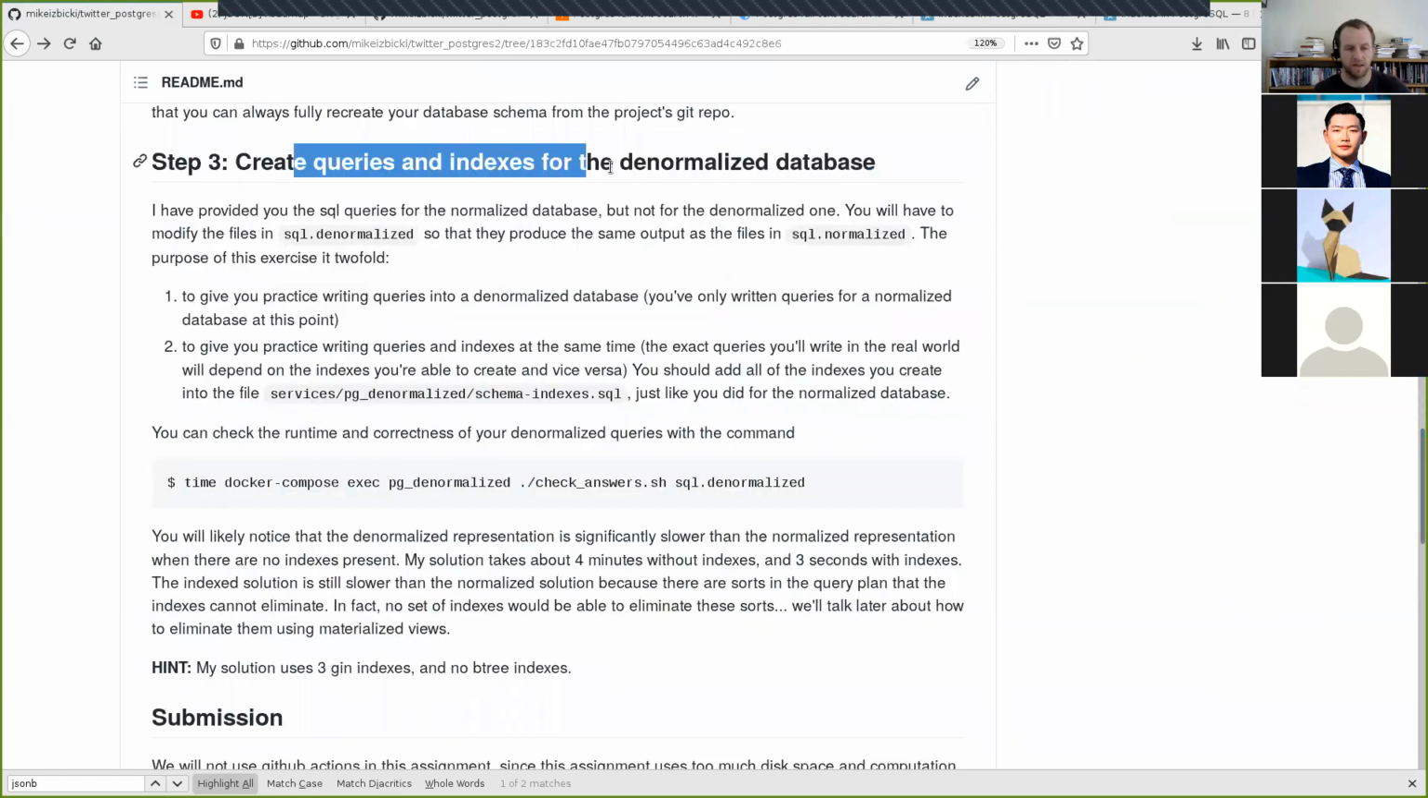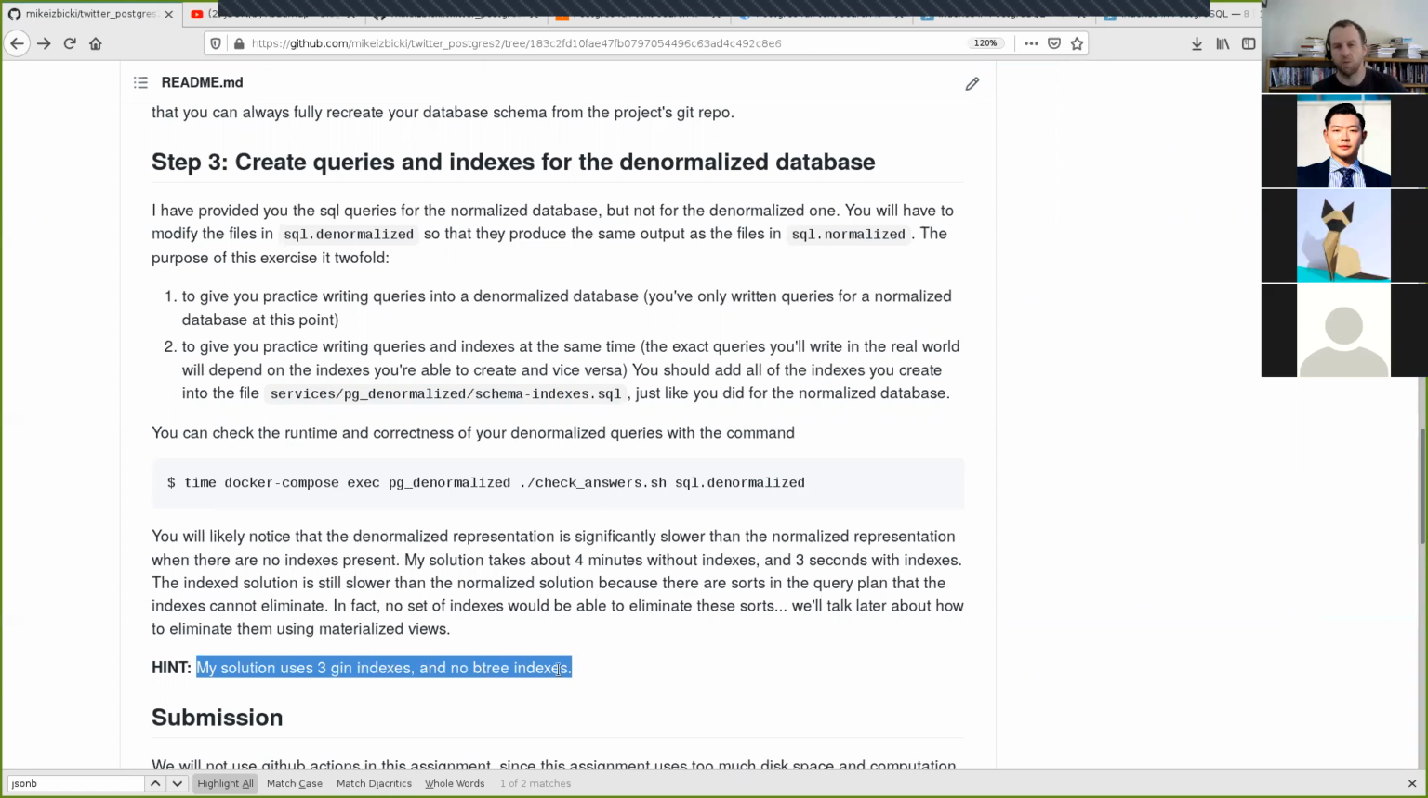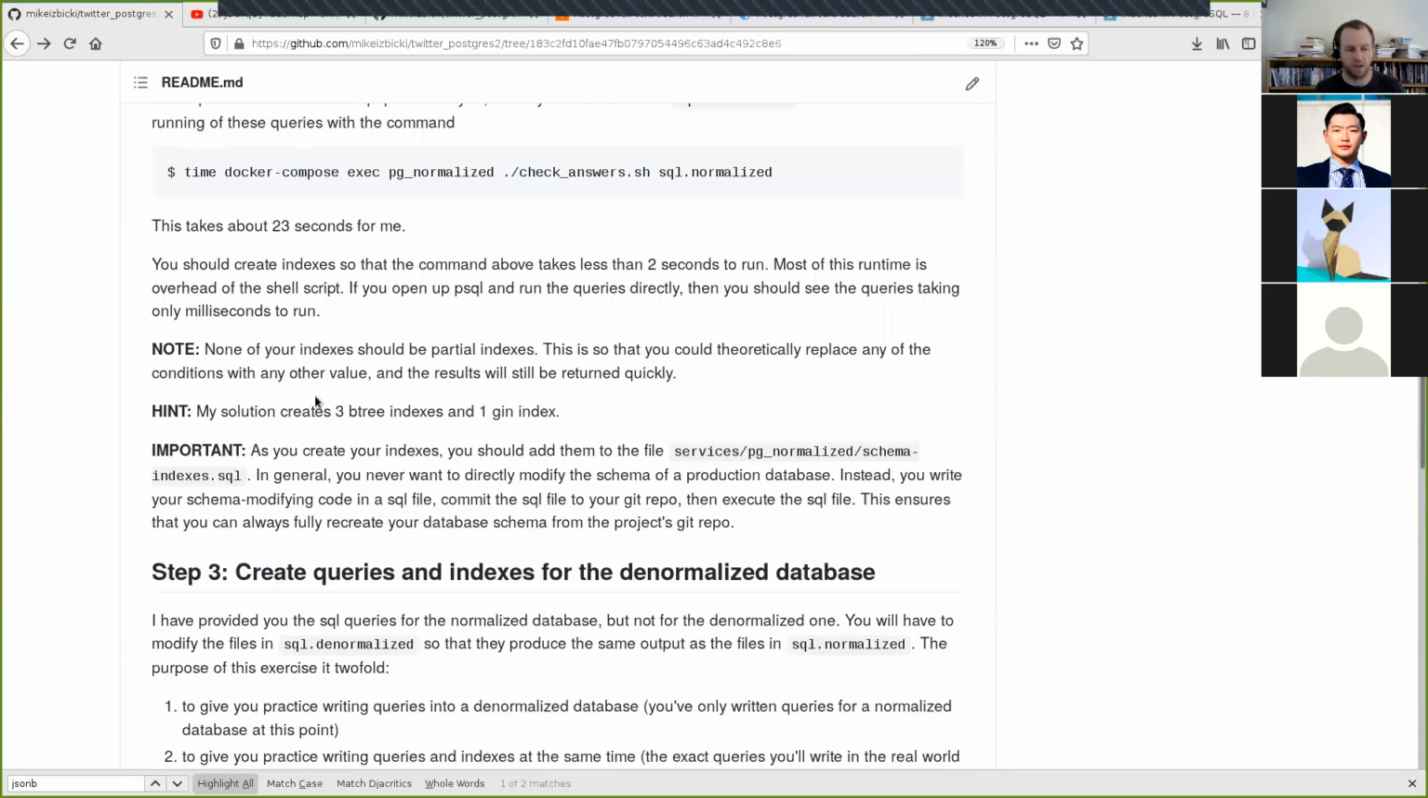So step 3, creating queries and indexes for the denormalized database. In my solution, I use 3 GIN indexes and no B-tree indexes. 2 of these GIN indexes are just on the JSONB blob itself, doing fast search into the JSON blob. And again, that's the location where you'll have to use those @ operators on the JSON blob. And it's possible to do it correctly and quickly with either the @ or the @ greater than, @ less than solutions. And then the second GIN index will be an index for the actual full text search in the database. For the normalized solution, I have 3 B-tree indexes and 1 GIN index for the full text search.